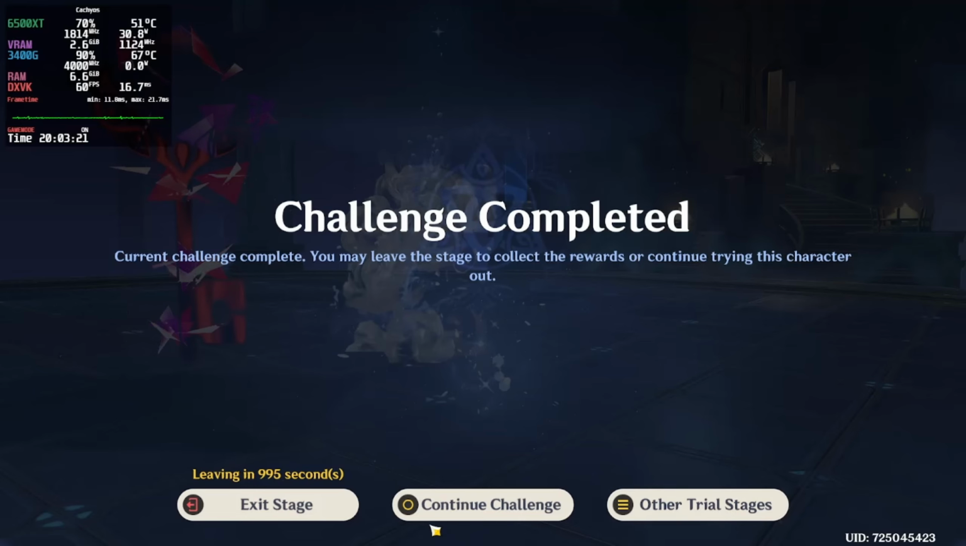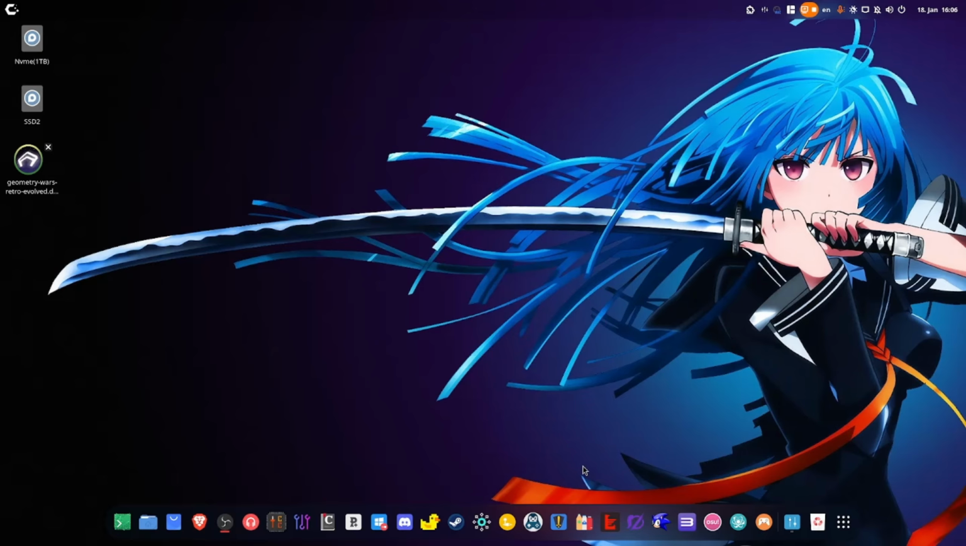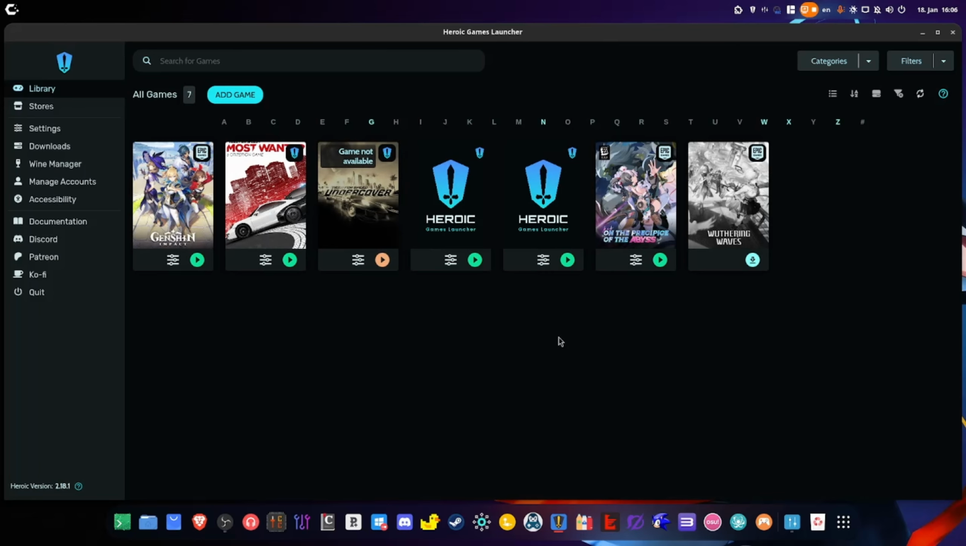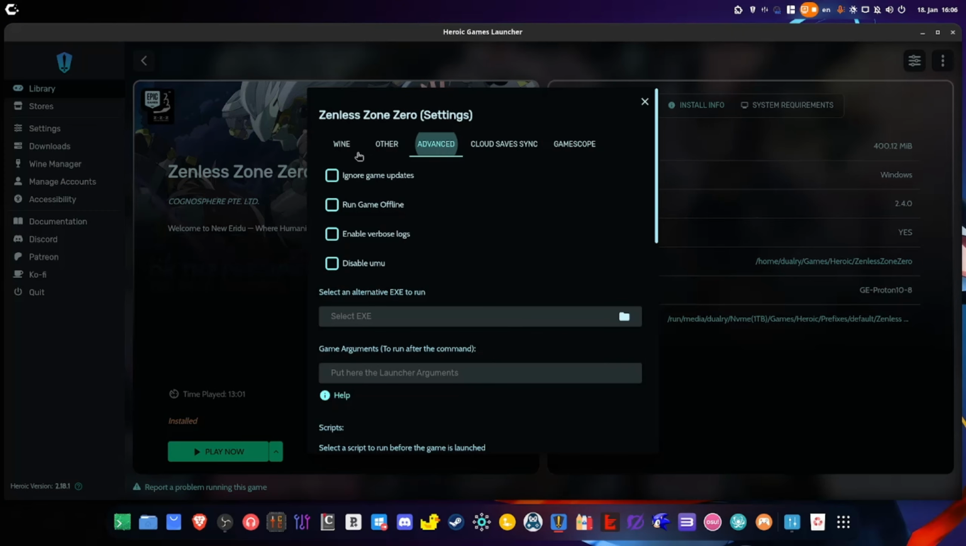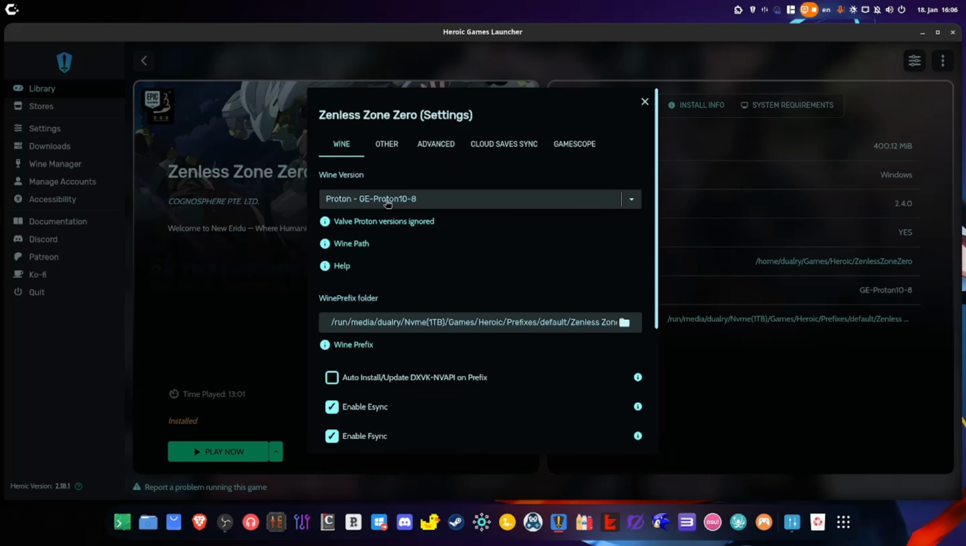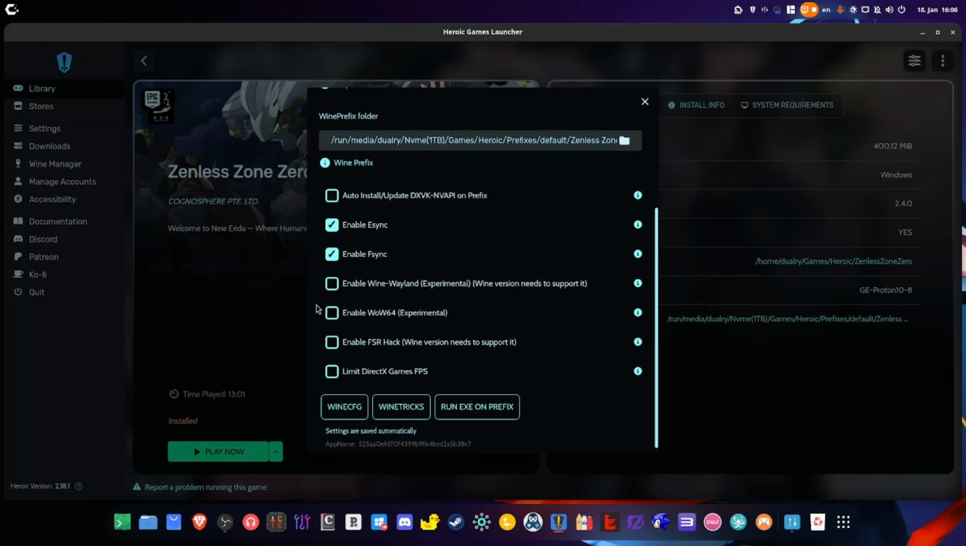Not bad. Alright, with that being said, that's pretty much it. Now, of course, I cannot forget Zenless Zone Zero, but I think it would be redundant if I show you the exact same thing, like showing you the in-game settings. So instead, what I am going to show you is the settings that I'm using. So I'm using GE Proton 10-8, and these are the settings that I'm using.